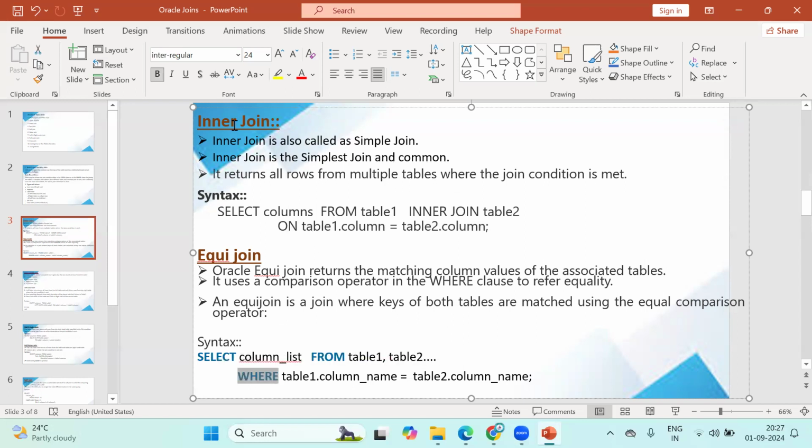The difference between inner join and equijoin is only syntax. The similarity is that you will get the same output in both the inner join and equijoin. Oracle equijoin returns the matching column values from the associated table. It uses the comparison operator in the where clause to refer to equality. An equijoin is a join where keys of both tables are matched using the equal comparison operator.